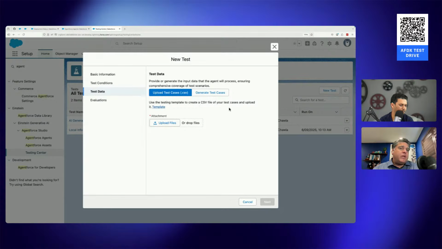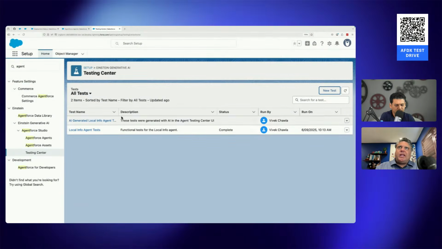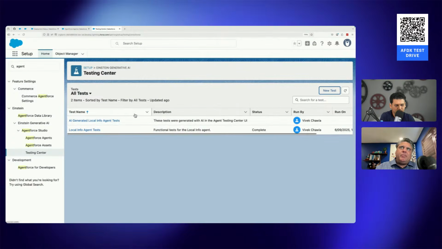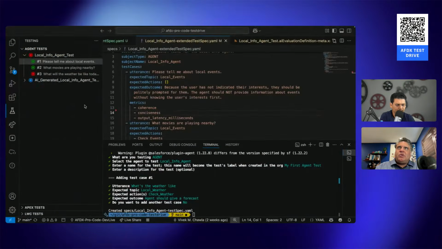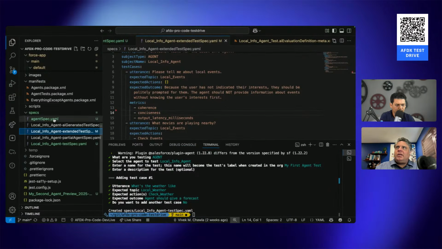Now there is a cool feature where you can actually generate test cases from the UI. I want you to know, from a roadmap perspective, we're working with the team that builds Testing Center, and we're seeing about getting API access to generating AI tests. Just in case, while you're waiting, if you want to generate a bunch of tests with AI, you can do that. That's what this is supposed to be, this AI generated local info agent tests. The metadata is already in the org here.